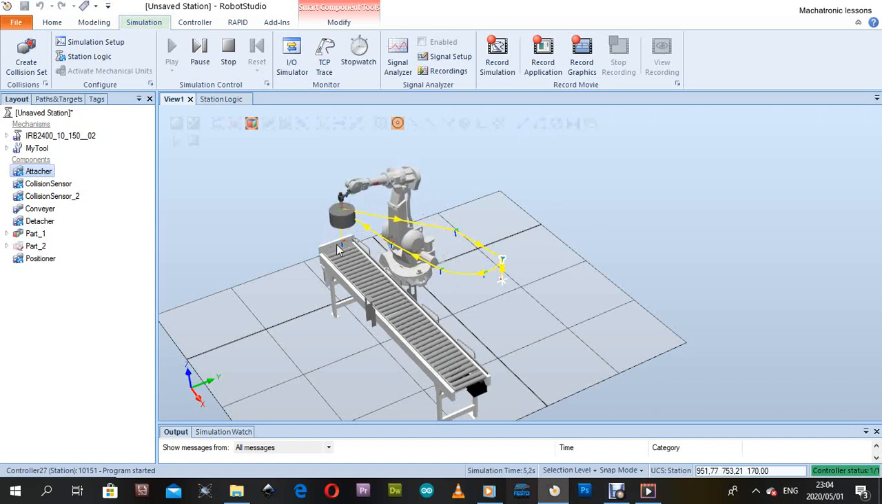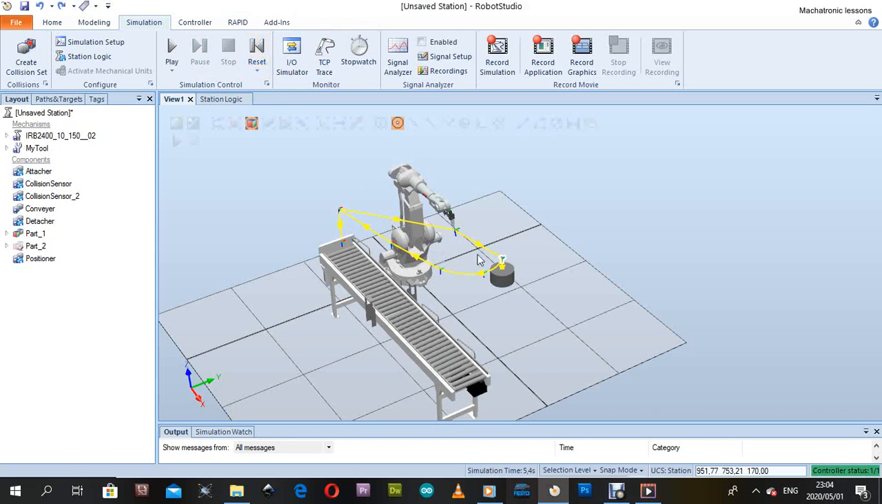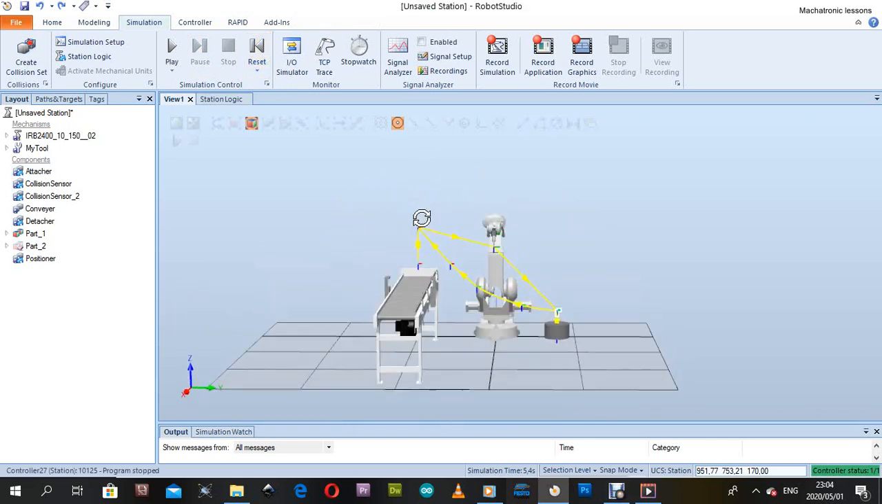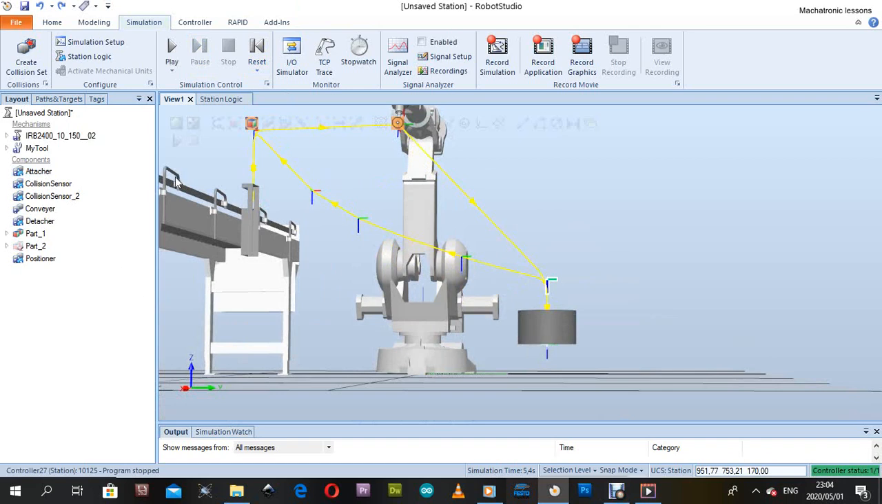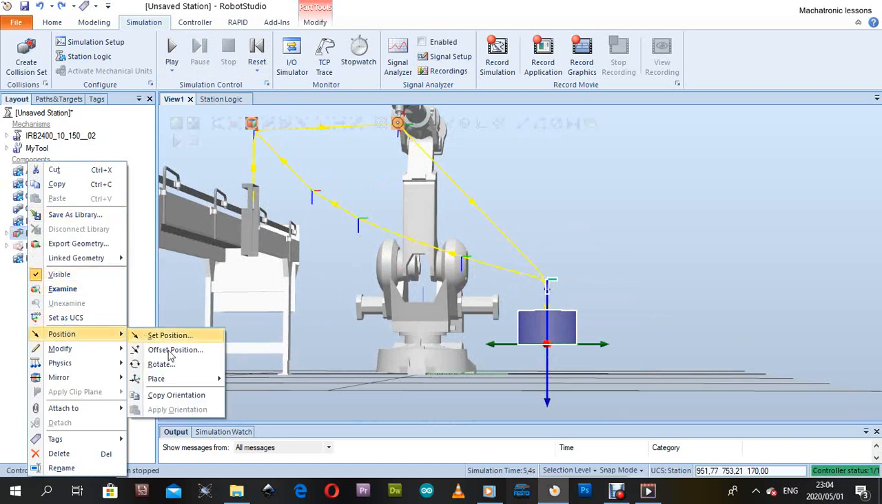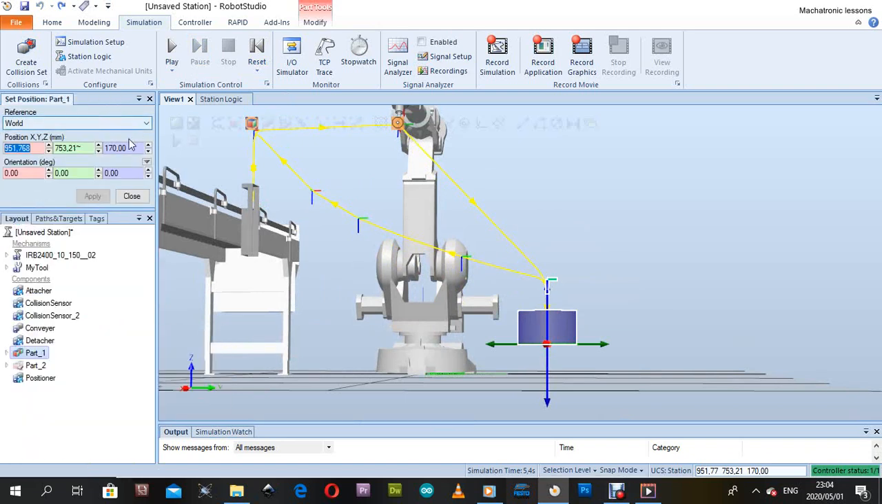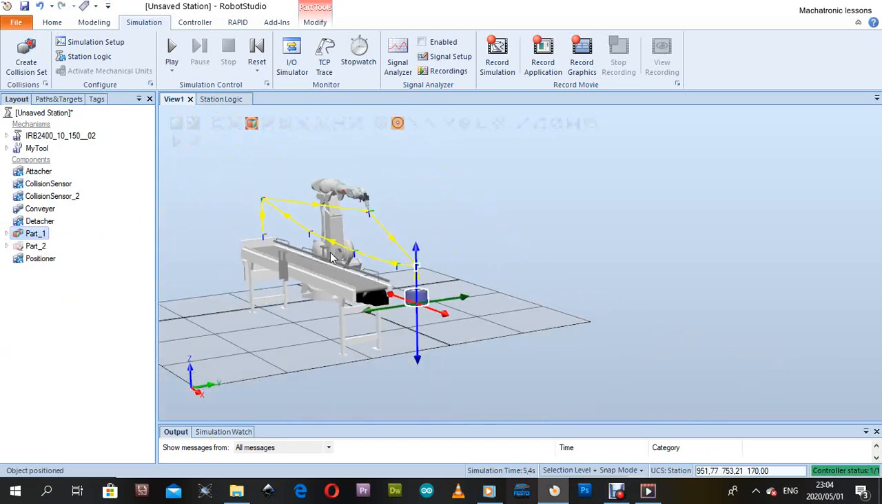I don't know what the problem is. Stop it. Just stop it. Reset. I don't know where the problem is. And again, this one is, you see, it's no longer down on the ground. You just need to put it back onto the ground. Go right click on it, set position, and then set position. You see, put it on the ground, say zero, and apply. It's on the ground. Great. Close. And then play again.